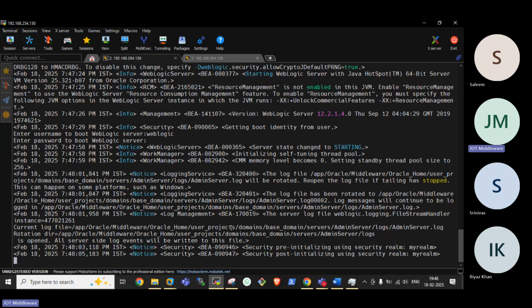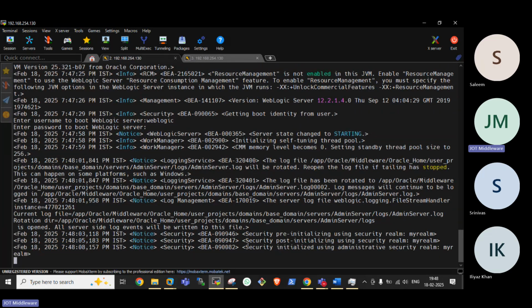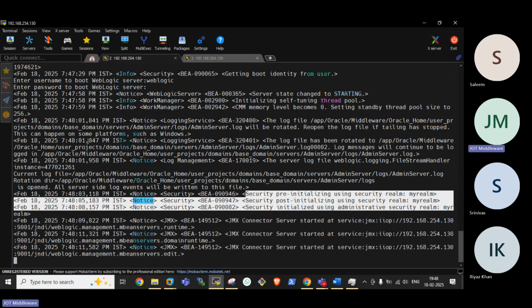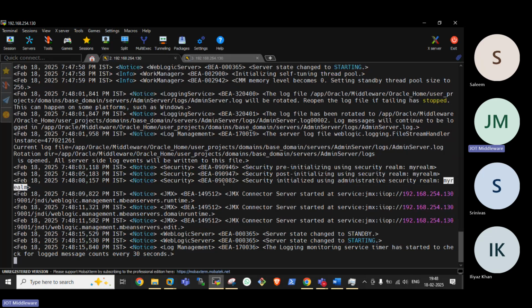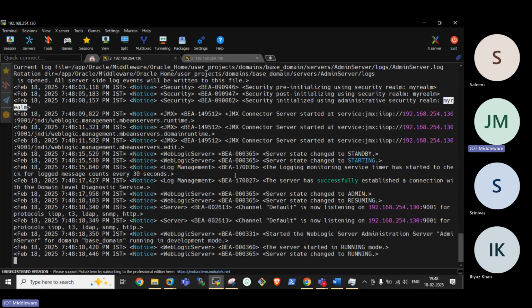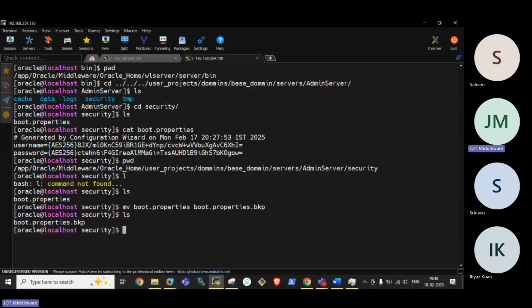Yeah, it is validating here. Validation done. So this is saved under my realm. It is under security, the username and password. So now it is running. So this is how the security works. Let me change it back.